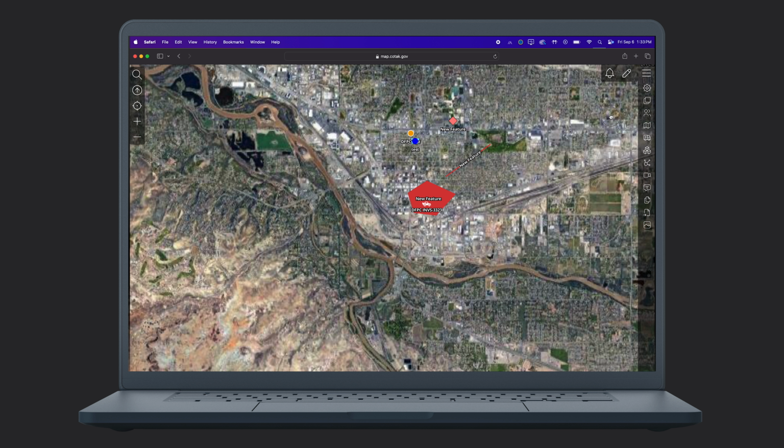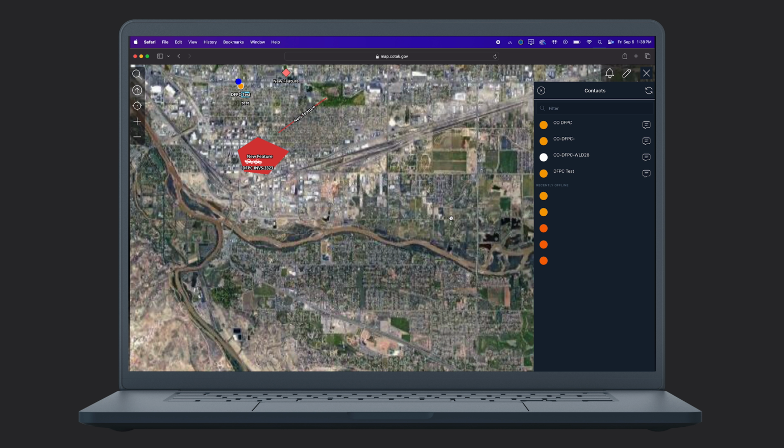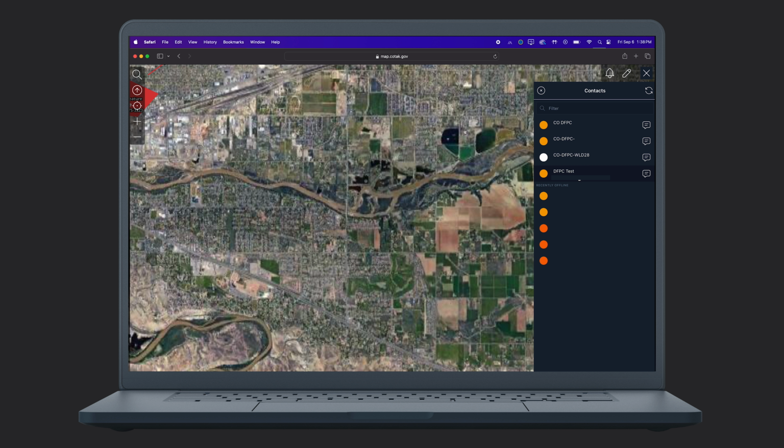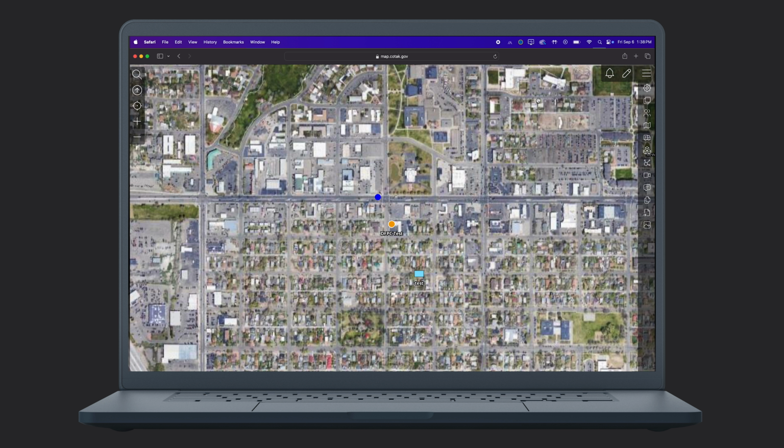Now, let's start with the Contacts tool. Opening Contacts will show a list of all contacts that are online and those who recently closed their TAK application or lost connection with the TAK server. You may search for specific contacts in the Filter search bar. Clicking on an online contact will reposition your map to their location. Clicking the chat bubble next to their name will open a chat with that contact. Exit the tool by simply clicking the X button at the top left of the window.